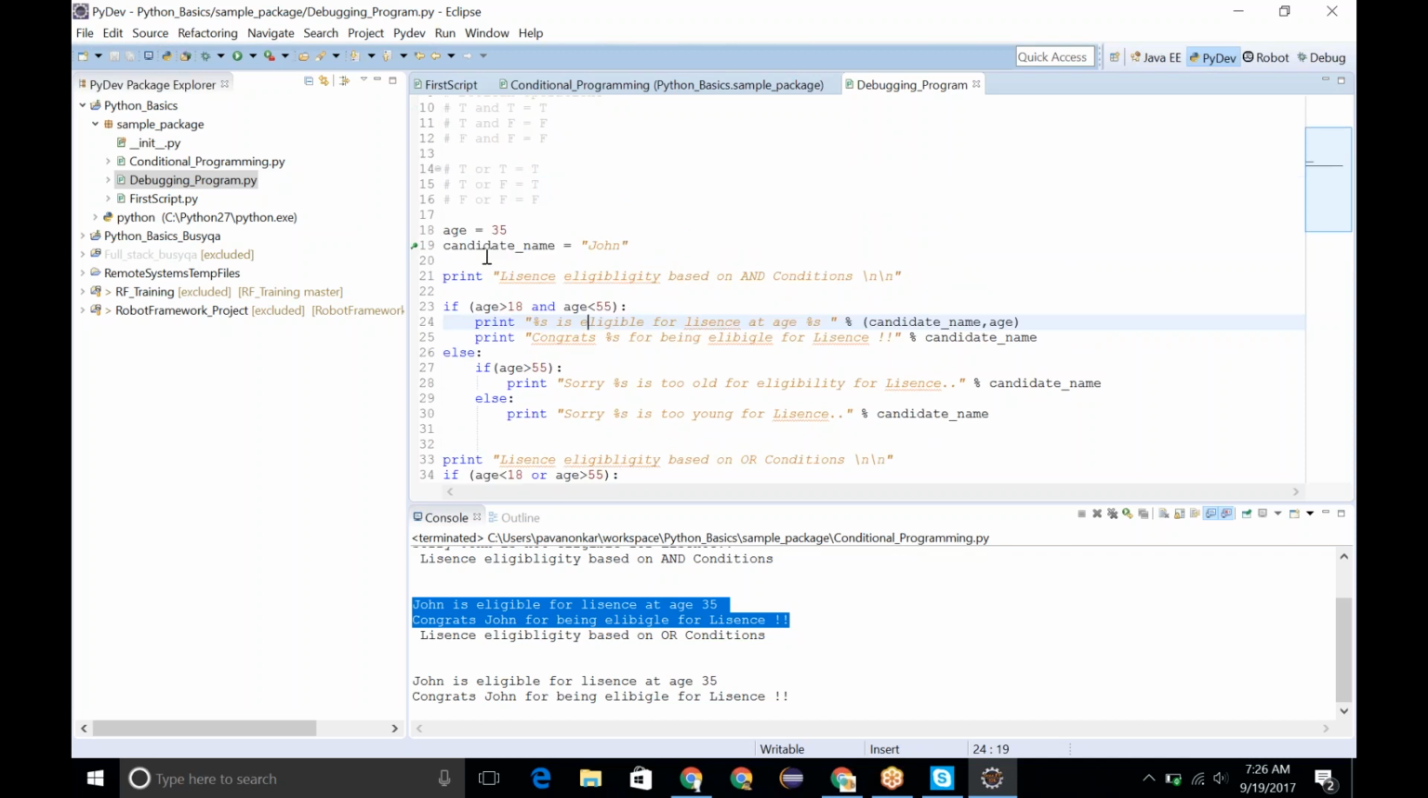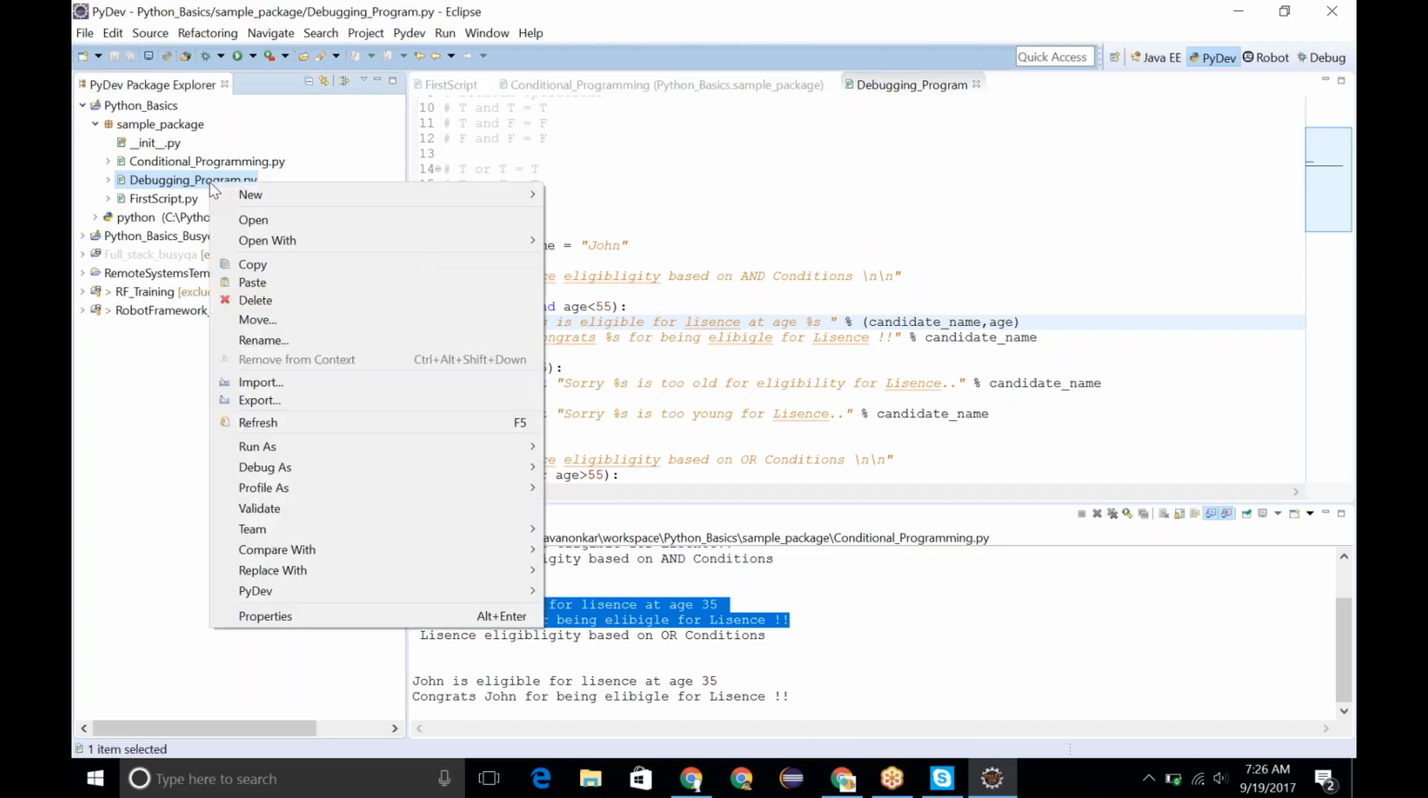I don't want the program to directly execute everything and close or terminate itself. So what I will do is right click here and say debug as Python run. Please see what we are doing. We are doing run as Python run, but now we will say debug as Python run.